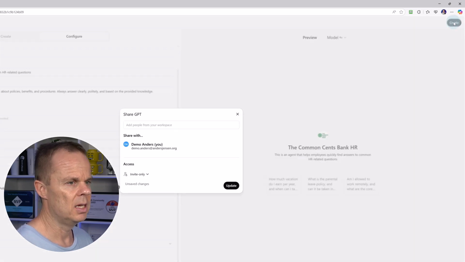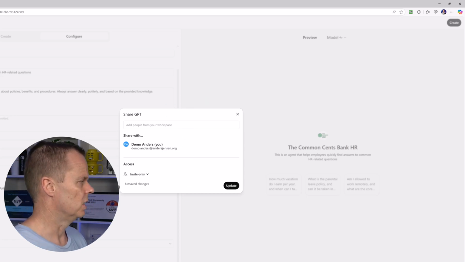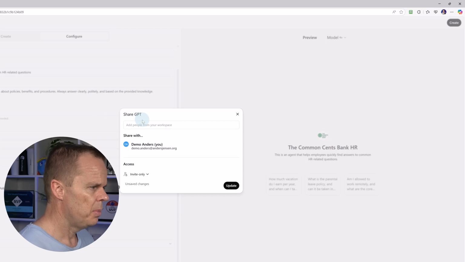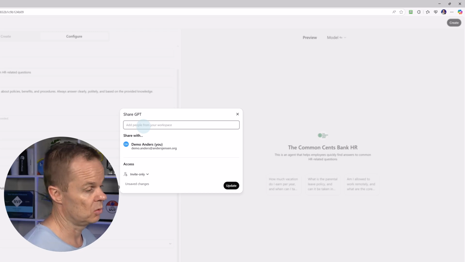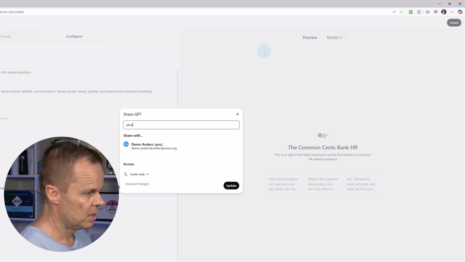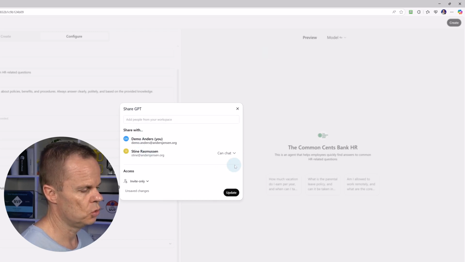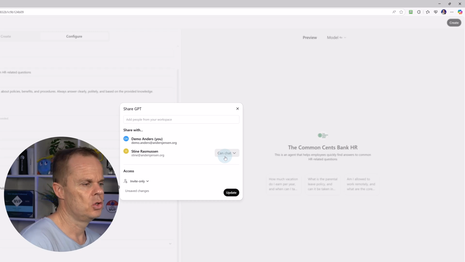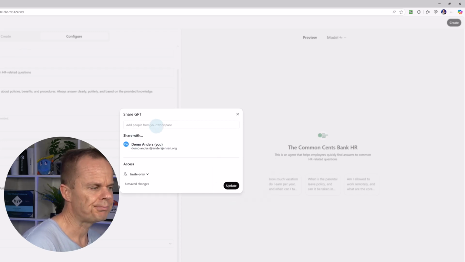If I want, I hit create, and let's talk a little bit about these sharing settings. Up here, I can choose to invite people from my workspace. That is the ChatGPT Teams workspace or Pro. So if I write Stine here, you will see that Stine Rasmussen shows up. Now I can allow her to chat, view settings, that is all these settings over here, or edit. Let's just remove her again.